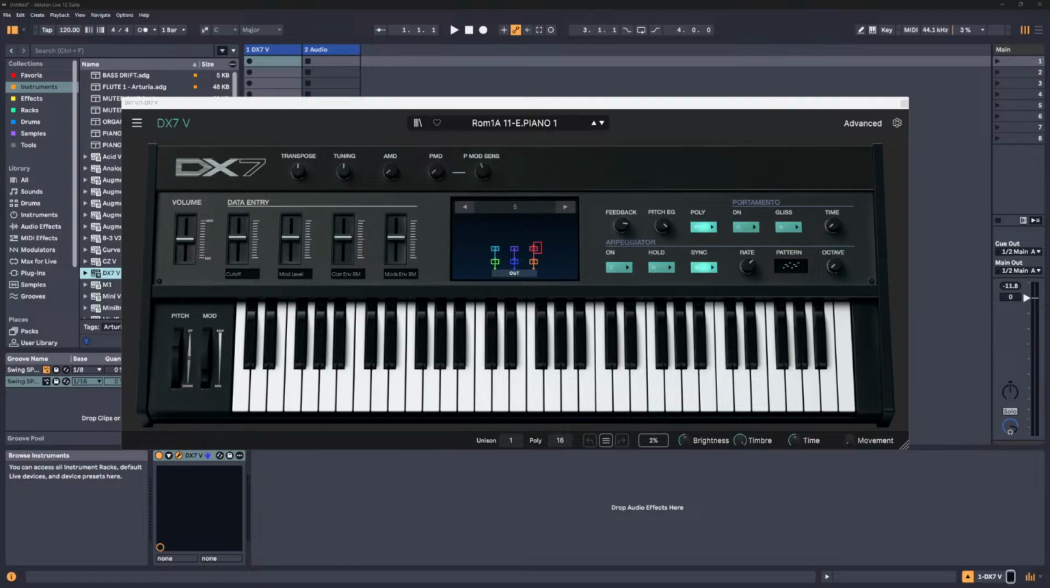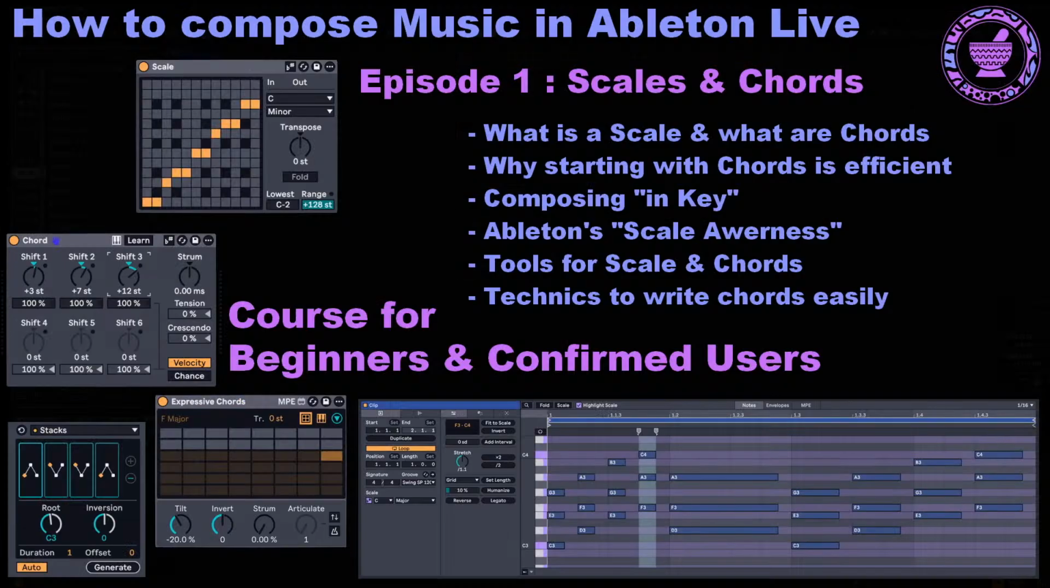So tonight, a course about chords and how to generate chords with some Ableton tools. The topic for tonight: how to compose music in Ableton Live.